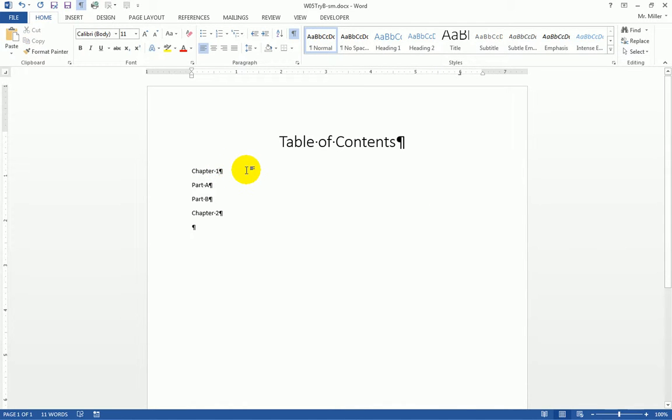Alright, I click after Chapter 1. I now press the Tab key on my keyboard, and I'm going to type in a page number. Let's say this is on page 2. What I'd like to talk about is what you typically will see in a book. In a book, you don't typically see big white space between the chapter title and where the number 2 goes. What do you normally see there?